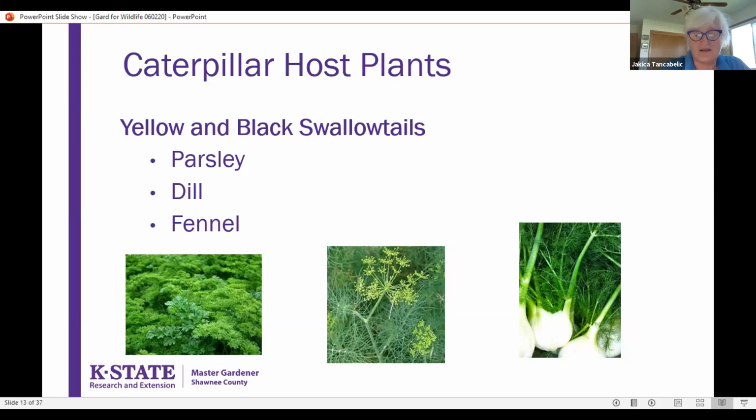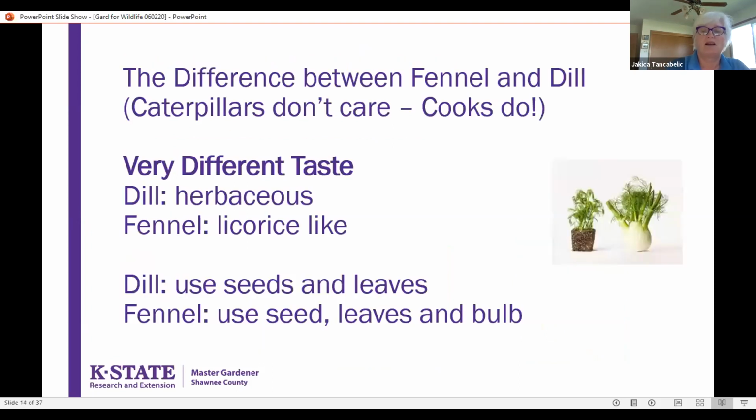And it's just amazing how they go to a whole nice big bushy parsley plant and dill plant. Now, this is maybe not in the purview of our talk, but the difference between fennel and dill, I think, is really important for the cooks, although the caterpillars really don't care. Of course, they have a very different taste.